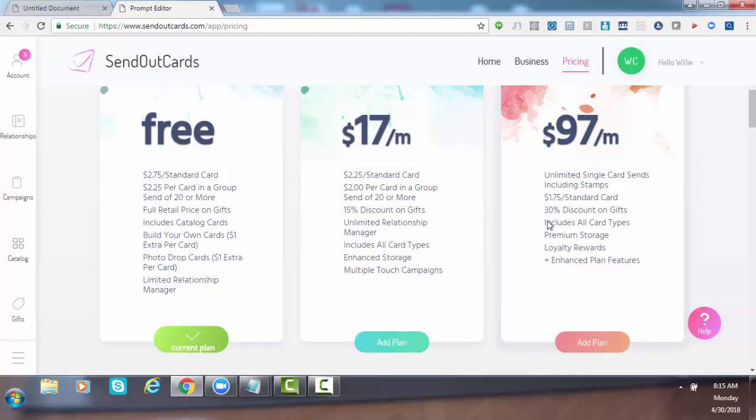The gifts, if you have this account, you get a 30% discount, and you get what's called loyalty rewards. That's all explained down below. I won't go into that too much, because I encourage you just to come check out the site.